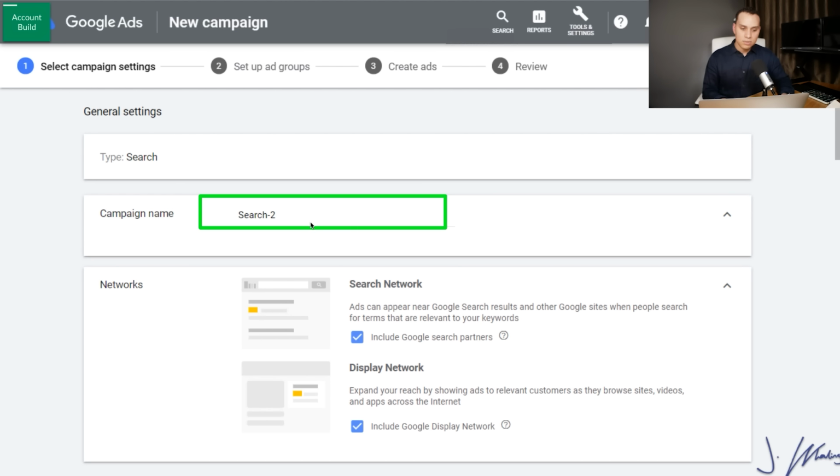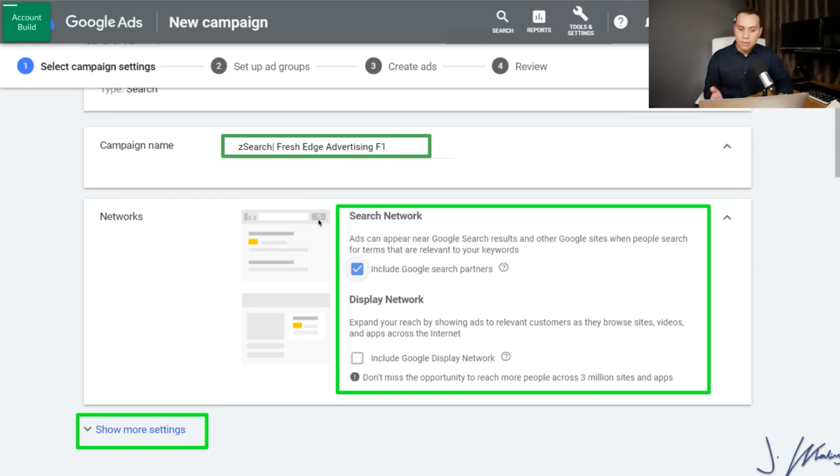So the first thing we want to do is, of course, give our campaign a name. Now, I recommend keeping campaign names really basic unless you're an OCD person and you like labeling things. So for us, we're just going to call it search, fresh edge advertising, and the video code for this video example, which is F1. So I know if I go back, it's a search campaign and it's for F1. So I recommend just saying search and then whatever the offer is to keep things simple. Or if you're doing locations, just put the location in brackets. You're good to go.